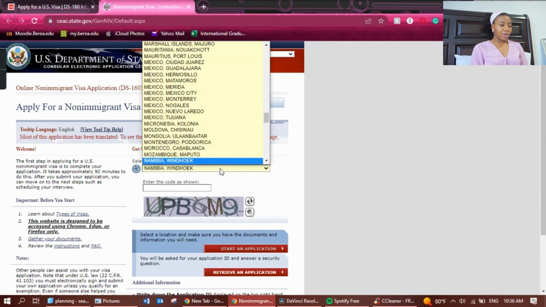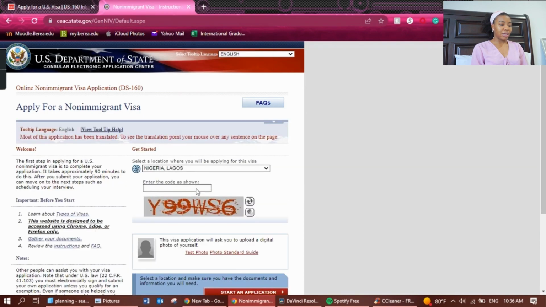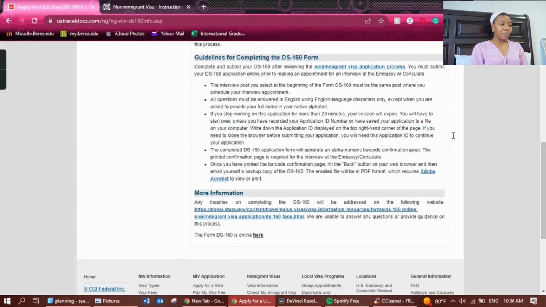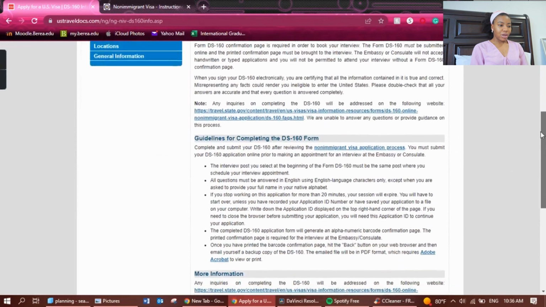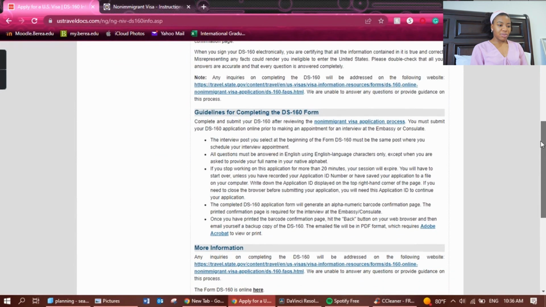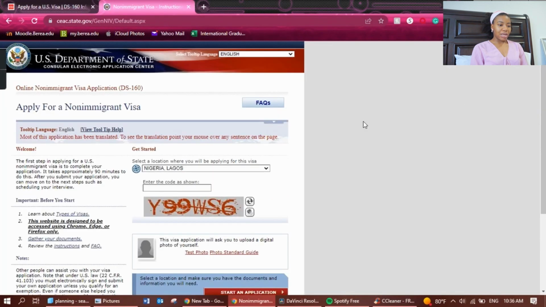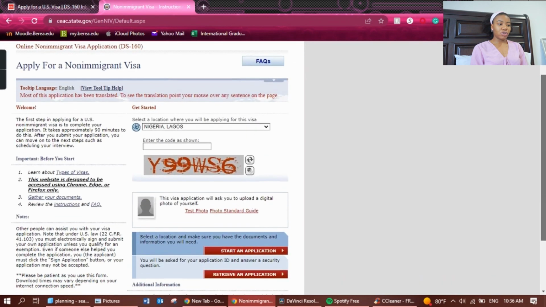And then I'm applying from Nigeria, Lagos. And by the way, it does give an instruction somewhere here. I'm not sure where it is, but you see it somewhere where you're reading that if you choose a particular location at the beginning of your DS-160 right here, which is like Lagos, you can't change it later and be like, oh, I want to do my interview in Abuja.